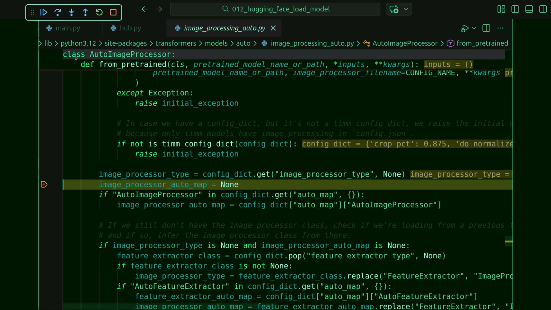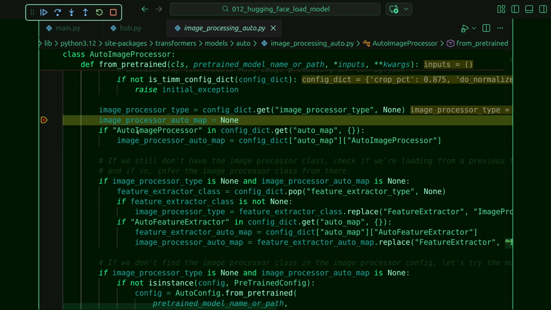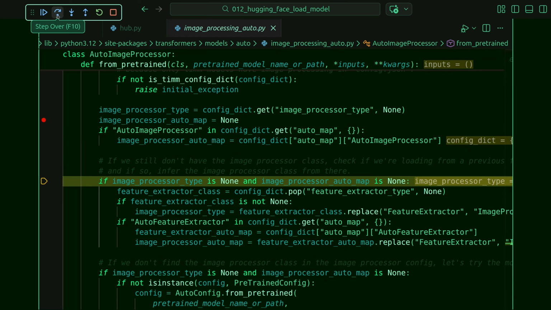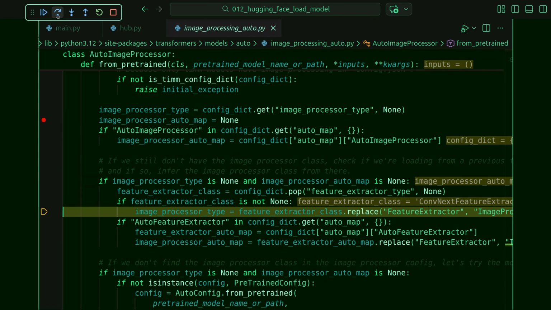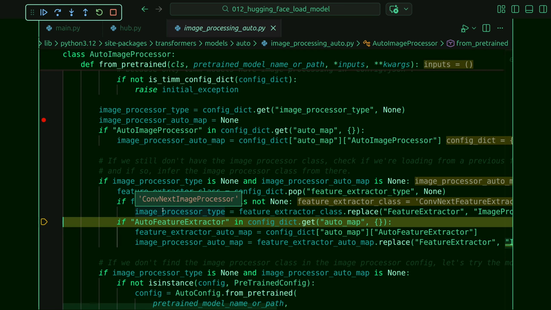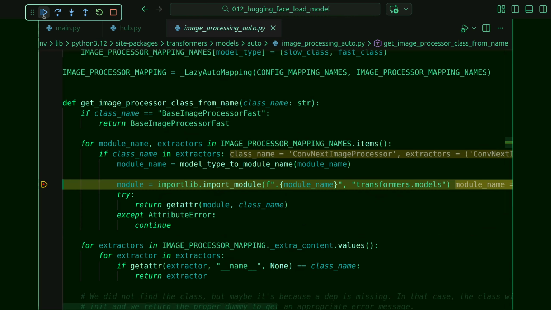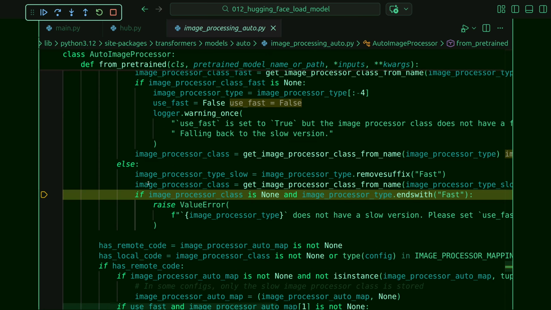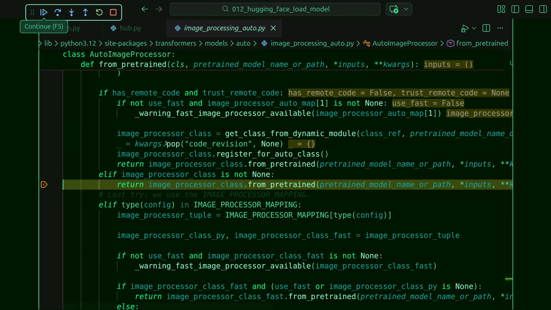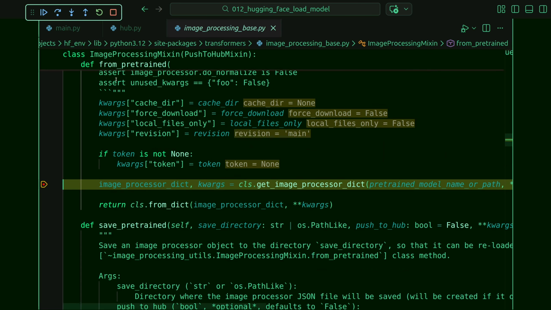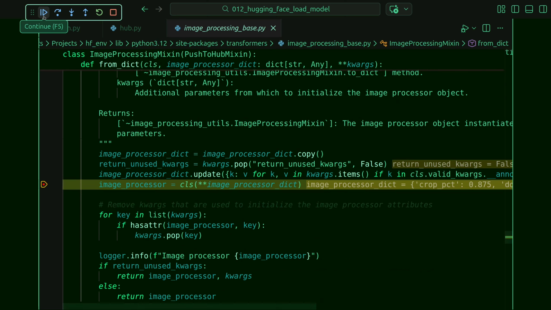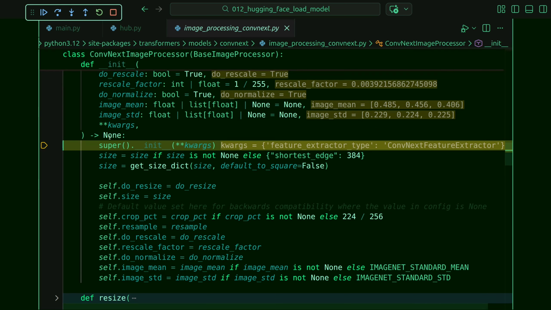Once dictionary of this is ready, image processor type is either picked directly from the config or deduced from the feature extractor class. There's also an emergency path to extract the type directly from model config. The class is dynamically loaded from the Transformers module. Once the class is found, ImageProcessor from_pretrained is called, and the preprocessor dictionary is read from cache this time. Once available, object is initialized from init method, ConvNextImageProcessor in this case.